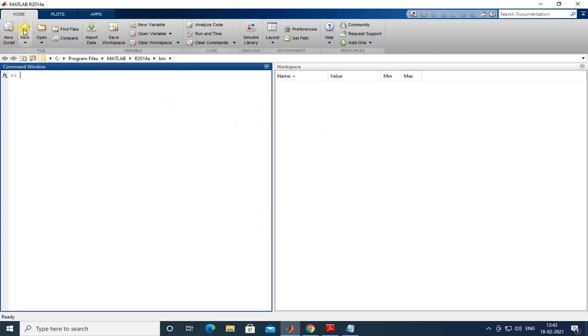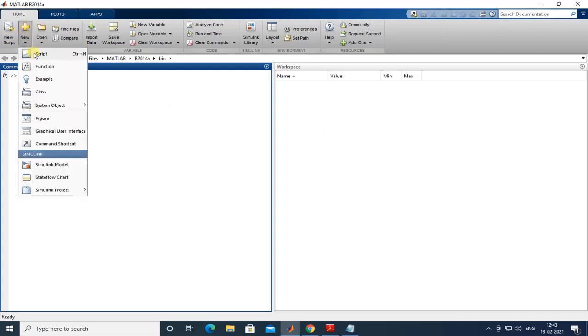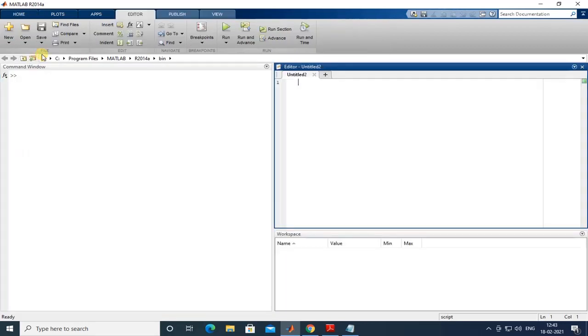The first thing we need to do is open a new script where we are going to write our program. Upon clicking on new script, we can see that editor Untitled 2 has opened, where we are going to write our program. Here we are going to see the output, and whatever variable we define over here is going to show in the workspace.